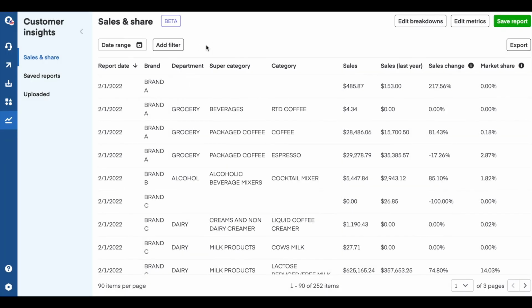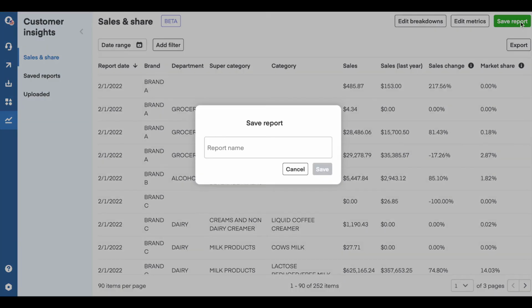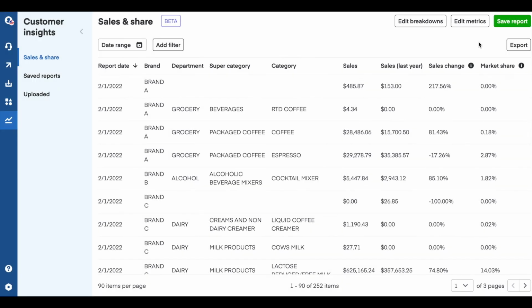Once you've built a report, you can also save and export this data. To save the selections on your screen, click the Save Report button, name the report, and click Save. Now, you can return to this data view at any time in the portal by simply clicking the Save Reports tab.